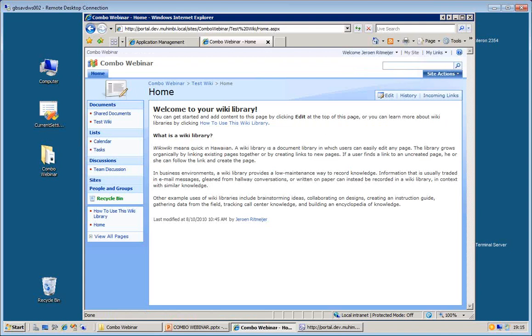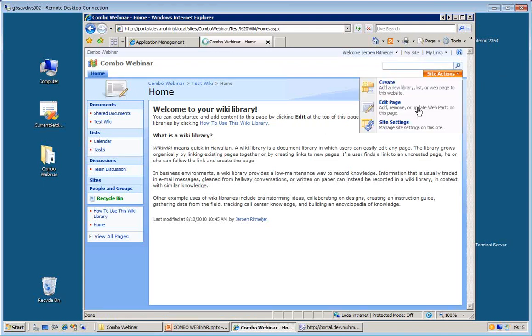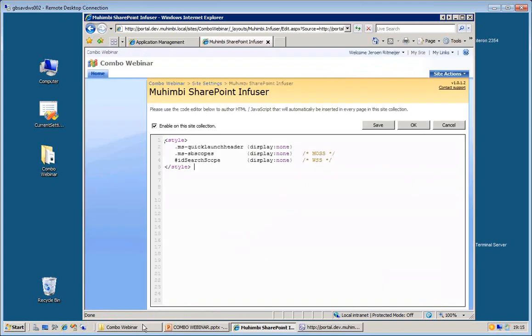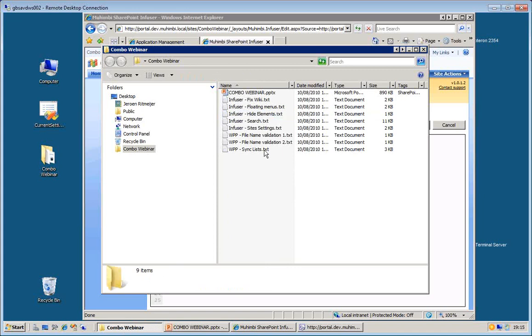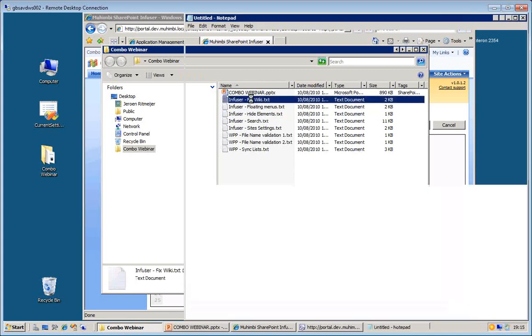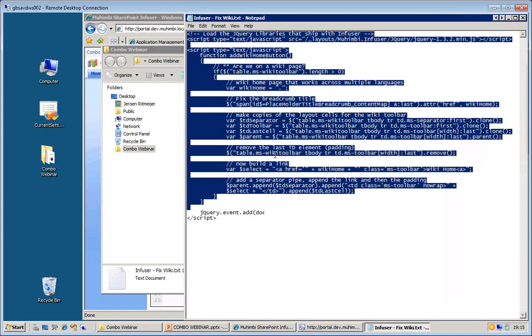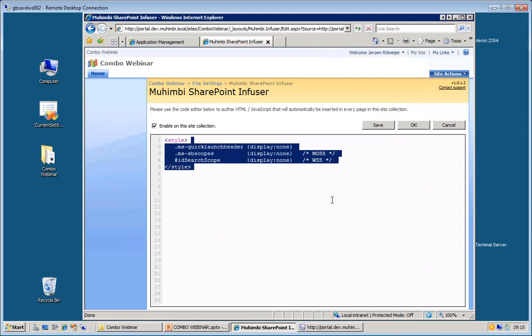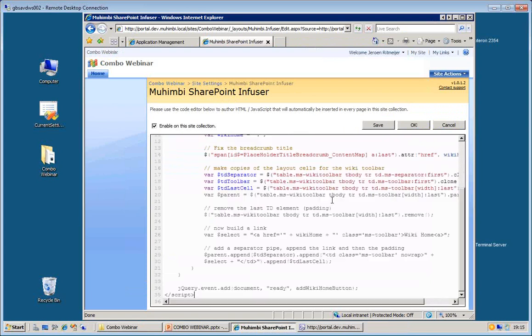It's very simple, but let's fix this. And again, using the Infuser, we'll replace the scripts that we currently have in here with our fix the wiki script. And this script, and actually all the demos that I'm showing now, they're all available on our website. And I'll make sure that the links are posted again at the end of this presentation.